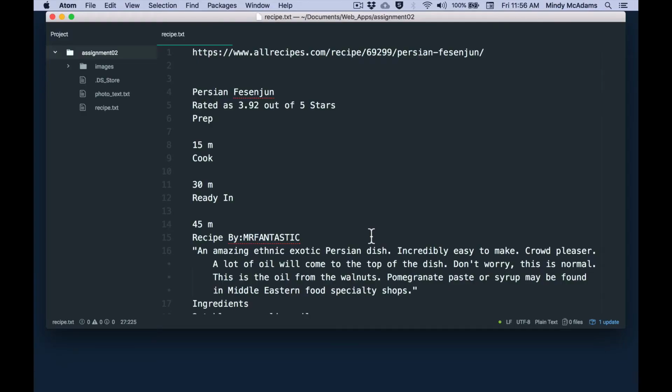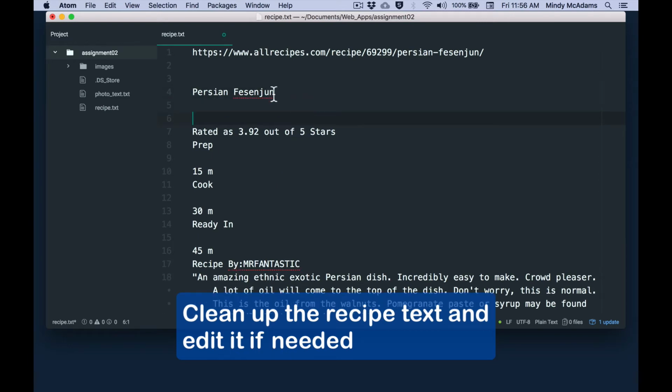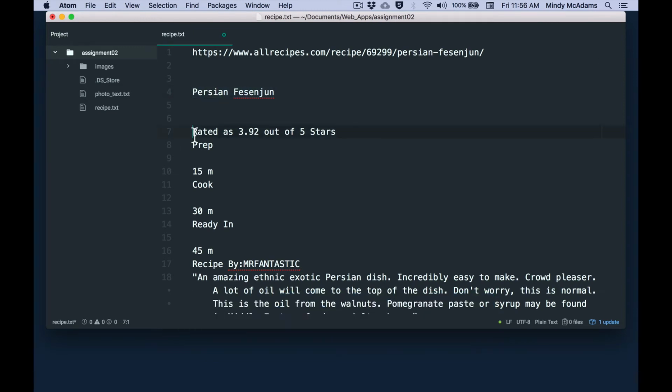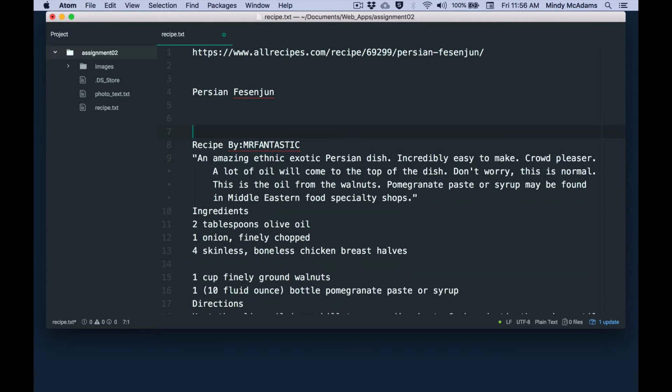Now I've got to clean up this text before I start adding HTML to it. It's easier to clean it up without the HTML. So I know that I want an H1 at the top. That's the name of the recipe. That's good. I don't need a rating. I don't think I need the prep. Yeah, I'm not interested in the prep. I'm going to get rid of that.